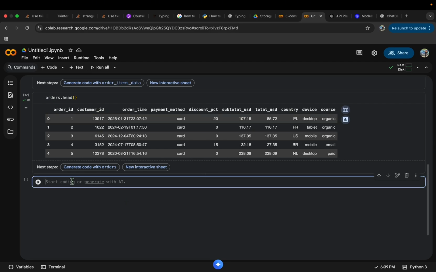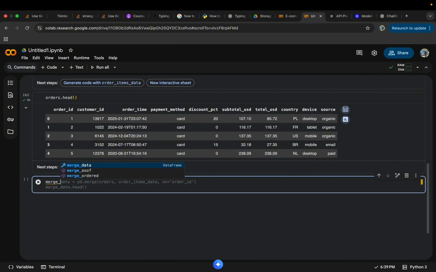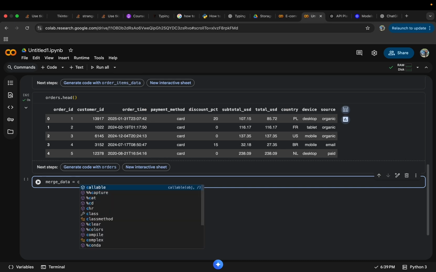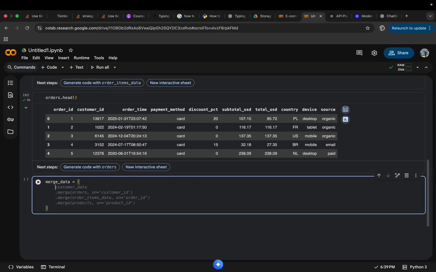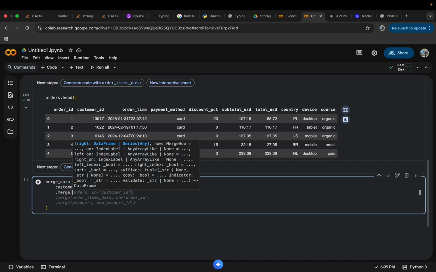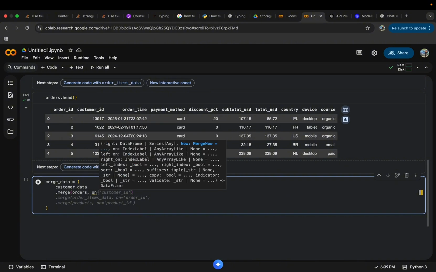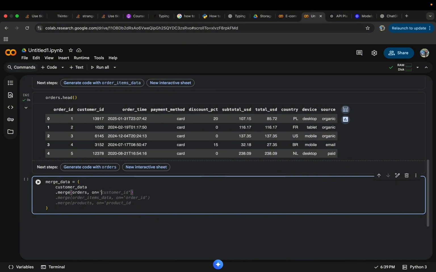Okay, so I'm going to say merge data equals to customer data dot merge. I am merging this on the order table, orders. I'm merging it on orders, and remember, you are going to find what both of them have, and both of them have customer ID. Okay, so they have customer ID.